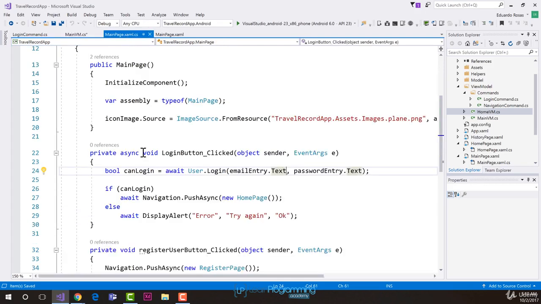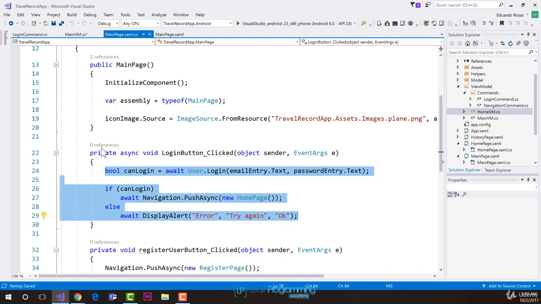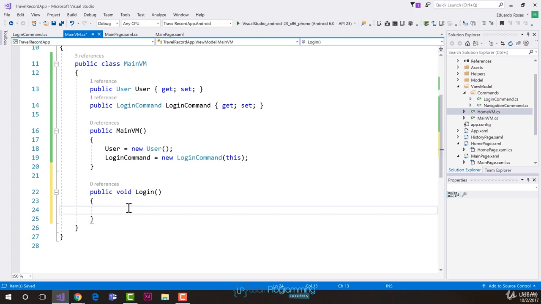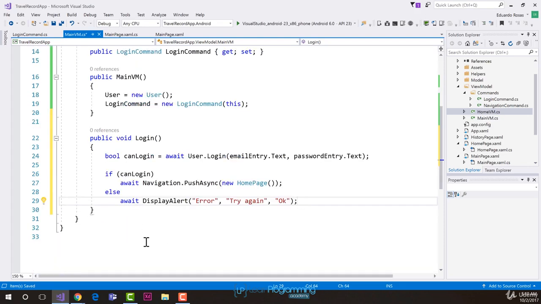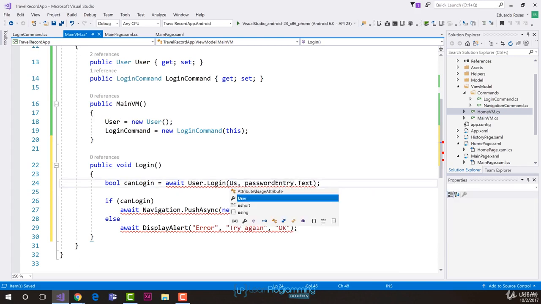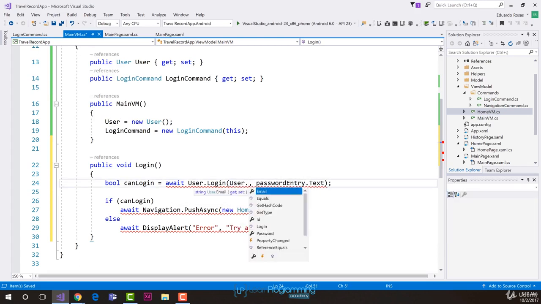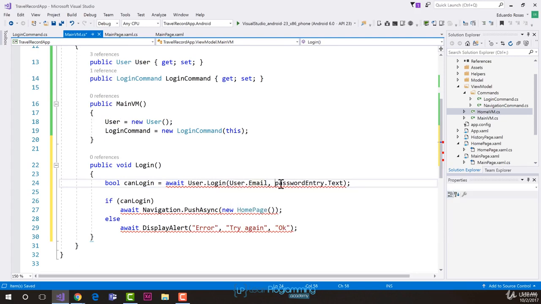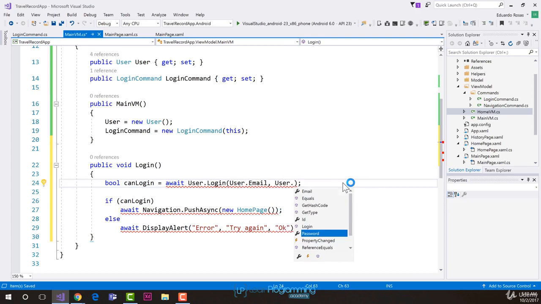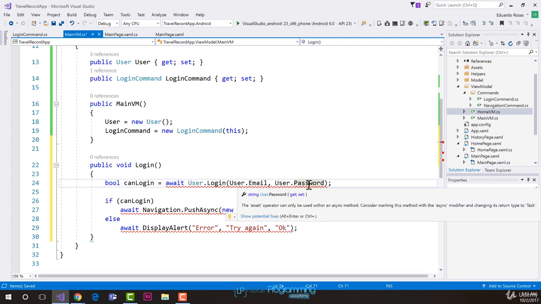and its functionality is going to be the exact same functionality that we have currently on the event handler. So I'm actually going to cut that functionality, head back to the login method, paste it, but of course I have to make some changes. For instance, instead of passing the text inside of entries which are not available, I have to pass properties from the user. The user property has an email property, so I pass that value. And the same user property has a password property, so I pass that value.